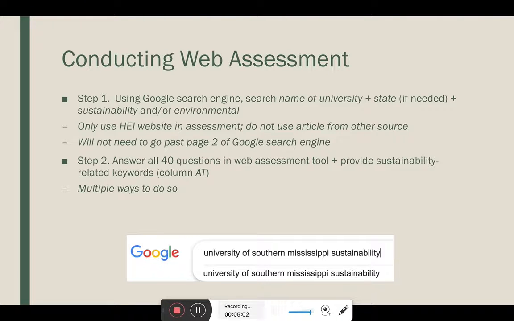Okay, so conducting the web assessment. Step one is going to be using a Google search engine, and if you want to use something different you can, but I've been using the Google search engine. You'll just search the name of the university, then put in the state if you need to. If it's the University of Southern Mississippi, you really don't need to put University of Southern Mississippi Sustainability.